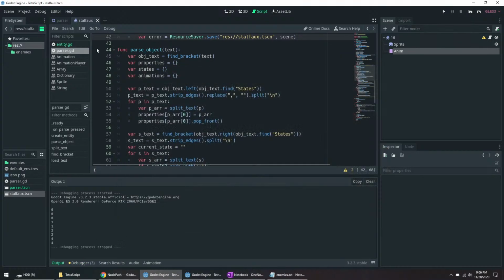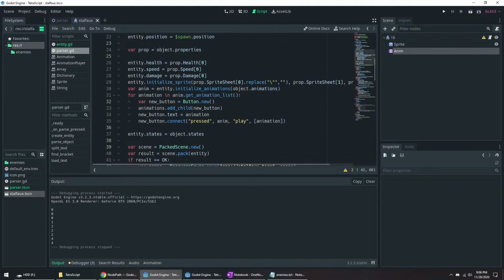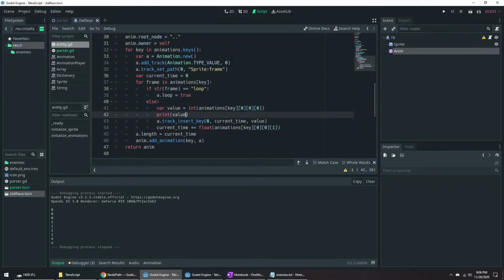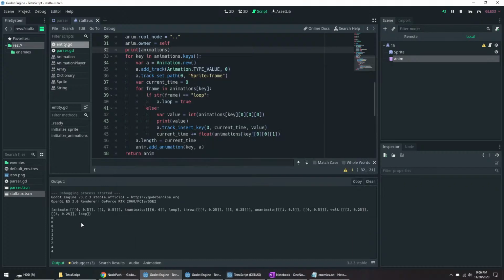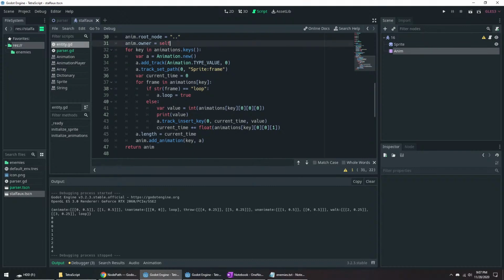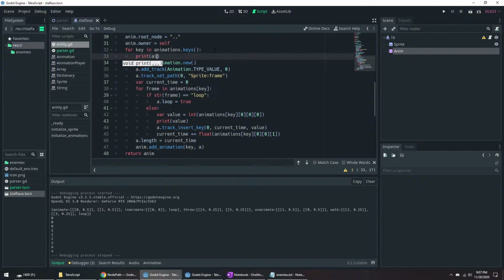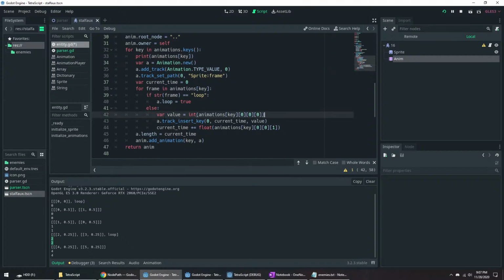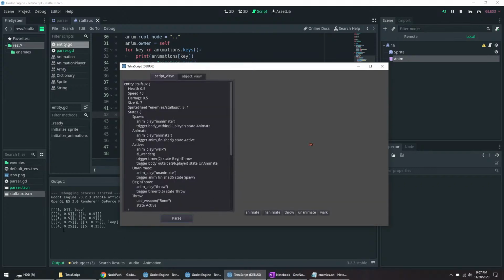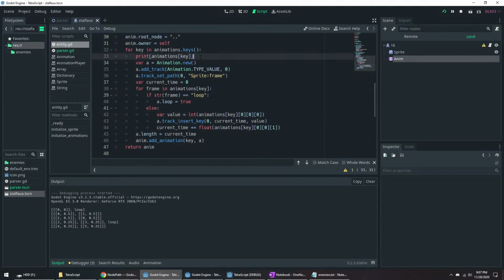Why? Okay, let's go to here and let's print animations. So you're receiving animations correctly, right? Walk, 2, 3. Yes, you have it. Cool. In here, are you receiving it correctly? Walk is this. Yes, 2, 3, loop. I don't know what that 2, 2 is. Hold on. 2, 3, loop. Yes, correct. Okay.